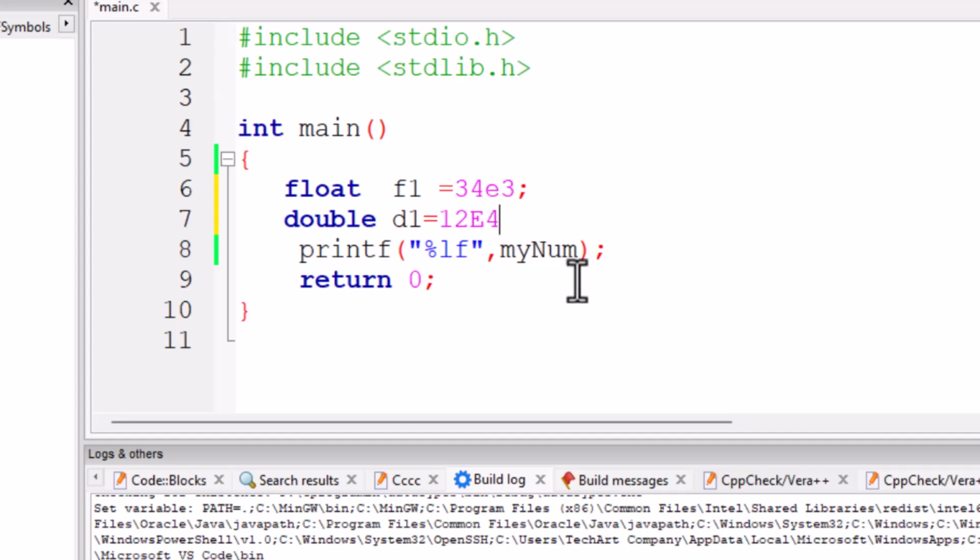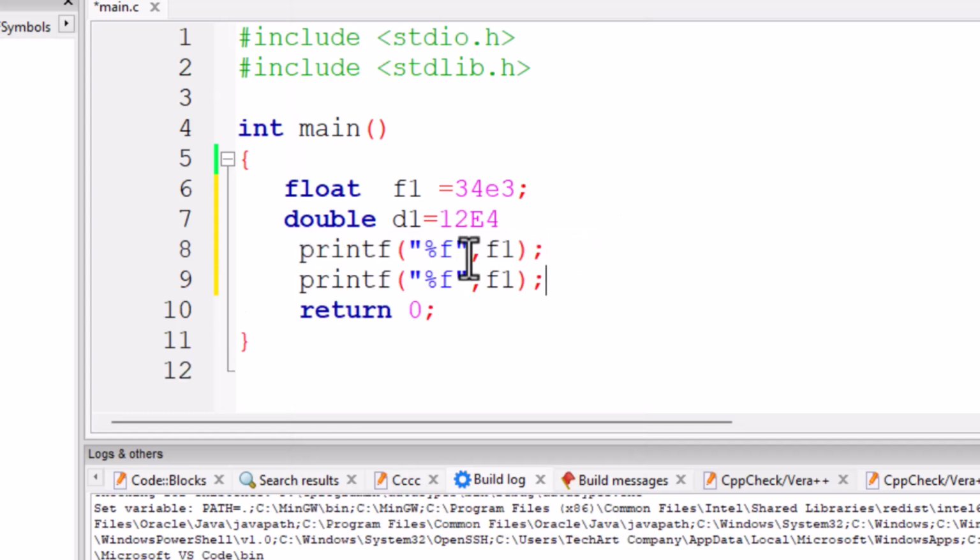So I want to print them all. The first one, this one is f1, and then again this, and also this, and change these to double precision, d1. So let's print it out.